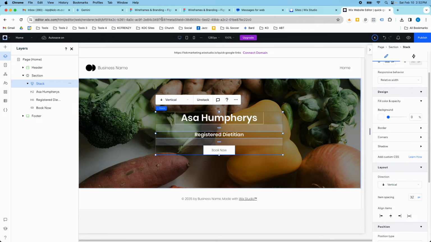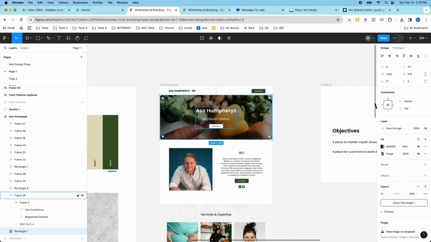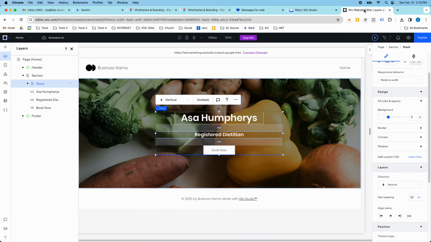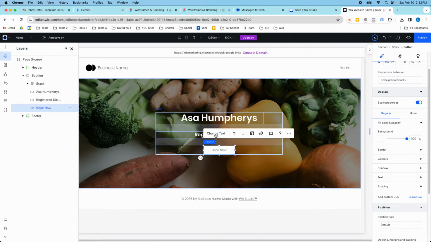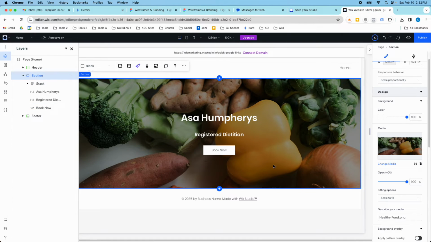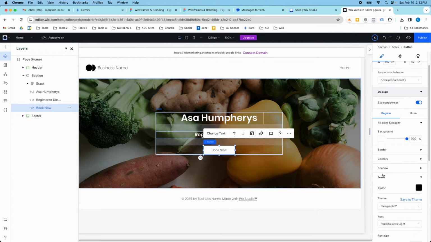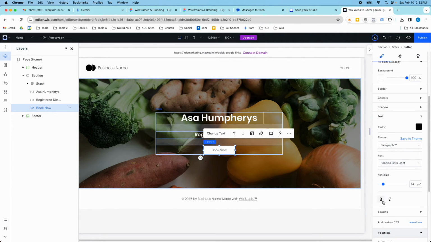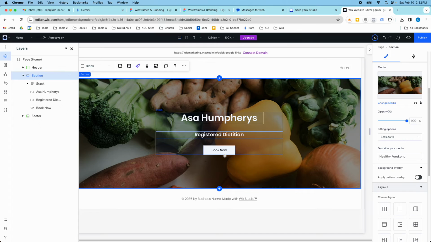So there we go. The one thing I am noticing here, my book now needs to be maybe a little bit more bold, so I'm going to bolden this text. I'm going to get this text to, there we go, just to pop a little bit more. So I bolden the text. So we've got our section done. We have our hero section done here.